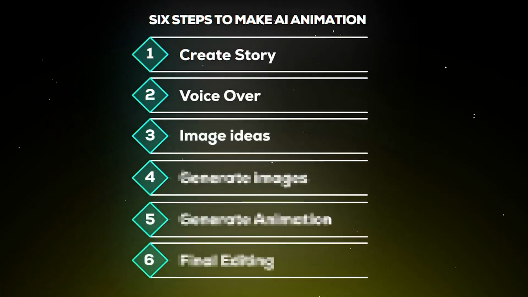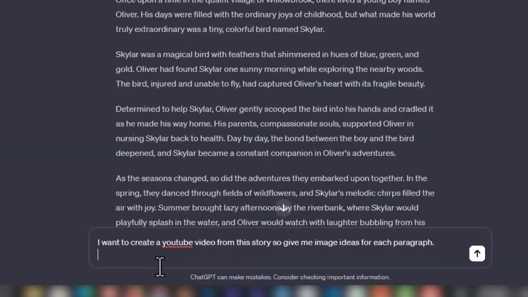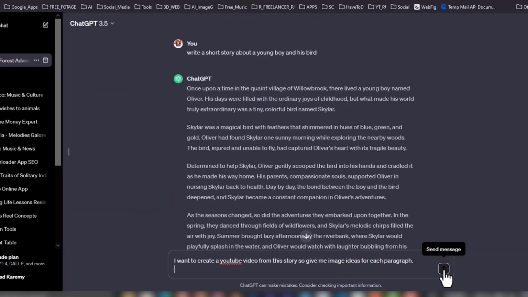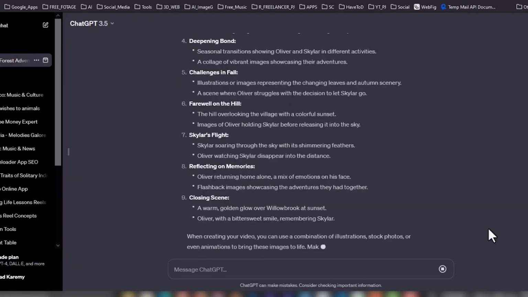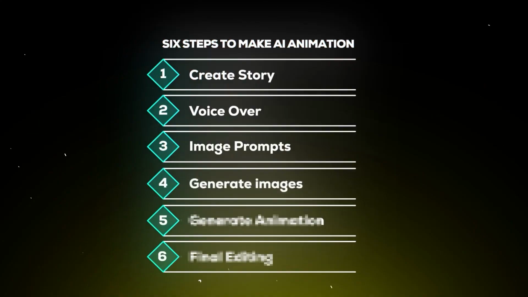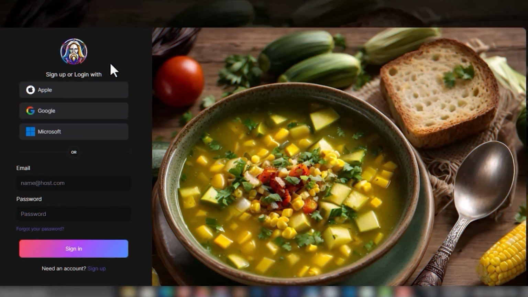Step 3. Image ideas. Go back to ChatGPT and ask it for image ideas for each paragraph of the story. It will provide image prompts that you can use for generating visuals. Step 4. Generate images. Use an AI image generator to create visuals based on the image ideas. You can use tools like MidJourney or Leonardo AI.